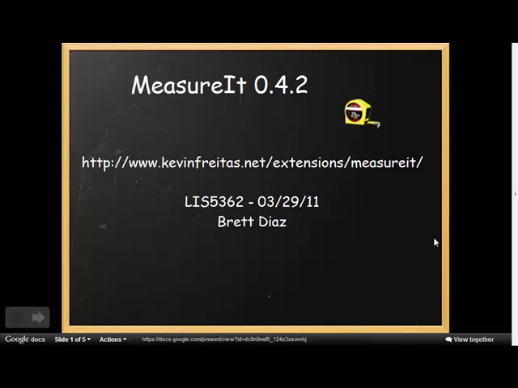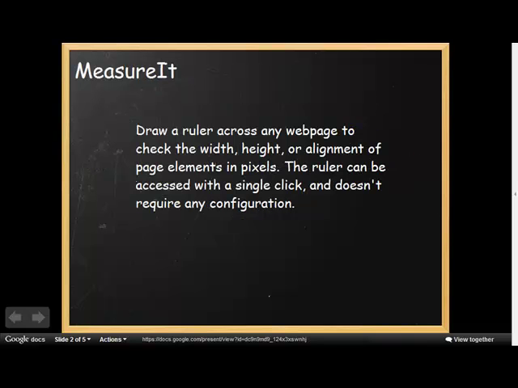It is available online from www.kevinfreitas.net/extensions/MeasureIt. It is a free extension and very basic. It allows you to draw a ruler across any web page to check the width, height, or alignment of page elements in pixels.